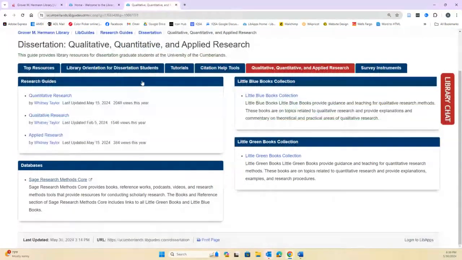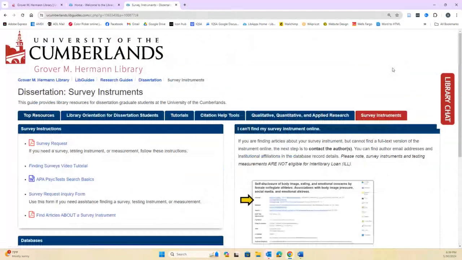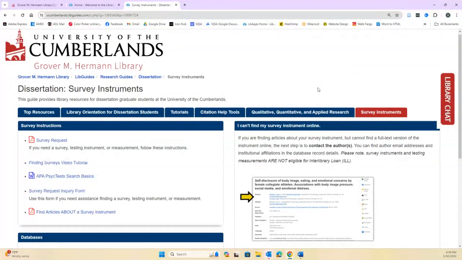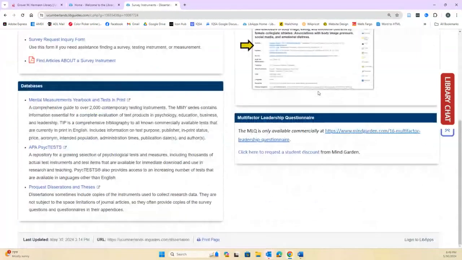Now we get to the last tab, perhaps the most fun and involved tab about survey instruments. Some of you might have already been looking and have found your survey instrument. We also call them testing measurements. The words vary, but essentially anything you're using to collect statistical data. There are a couple of places to look for survey instruments. We list all of those down here in the databases box.